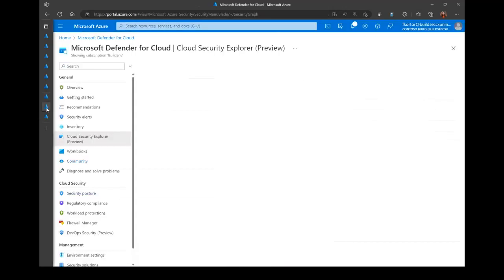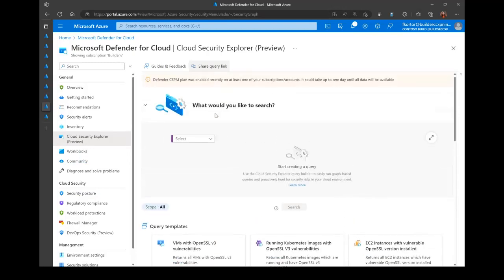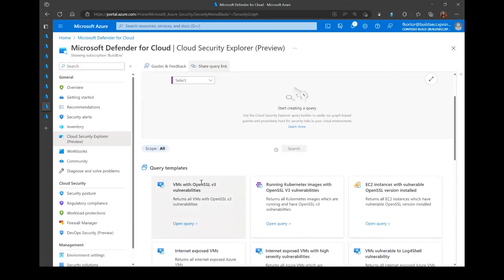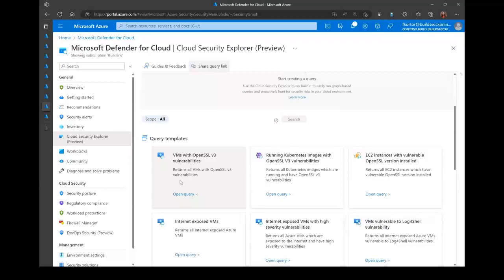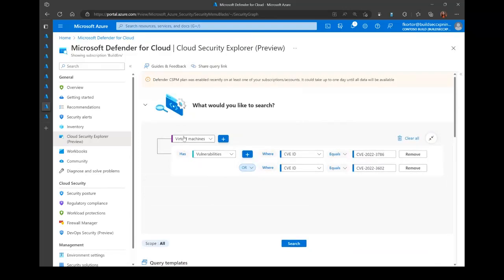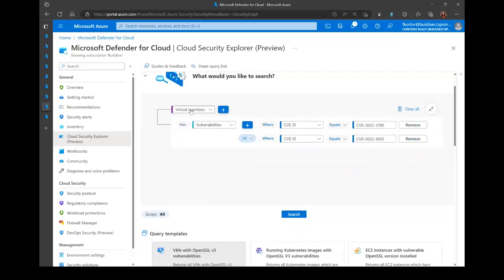And then finally, with the Cloud Security Explorer, this is allowing you to query that cloud security graph that's being used as the context engine on the back end. And one of the examples that we looked at was being able to search for OpenSSL v3 vulnerabilities. So if we take a look at this example query here, this is an interactive query. So we started out by selecting the virtual machines, and then one of the things that we filtered for on those virtual machines were the different vulnerabilities. And then from there, we were able to search for different CVE IDs.